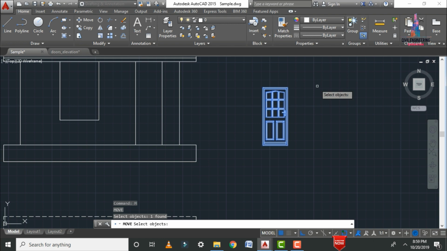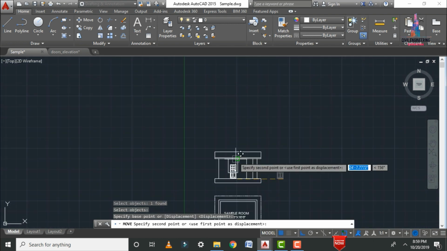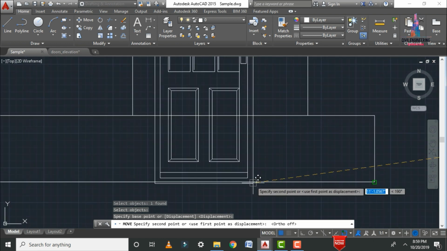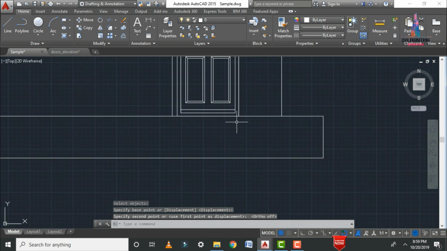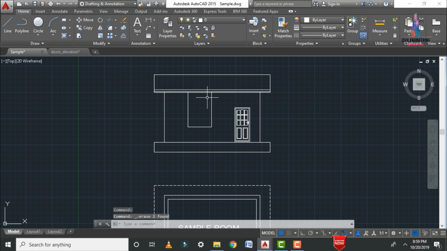Now we can move this respective object. Press M, enter, select this, click on enter, and select the base point here. Let us consider, again we have to click on the F8 option. Now we have to attach this respective point here like this. Now we can see the door is drawn here. Initially we need to delete the right-hand side portion and left-hand side portion here like this.